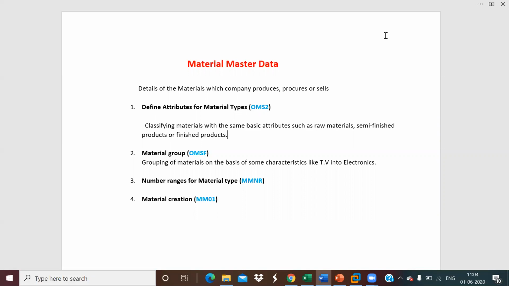Then we will see the number ranges for material type. For that, the transaction code is CMMNR. Then we will see how to create a material. For that, the transaction code is MM01. Now I will show you the SAP path for how you can do this configuration. So let's go to SAP.